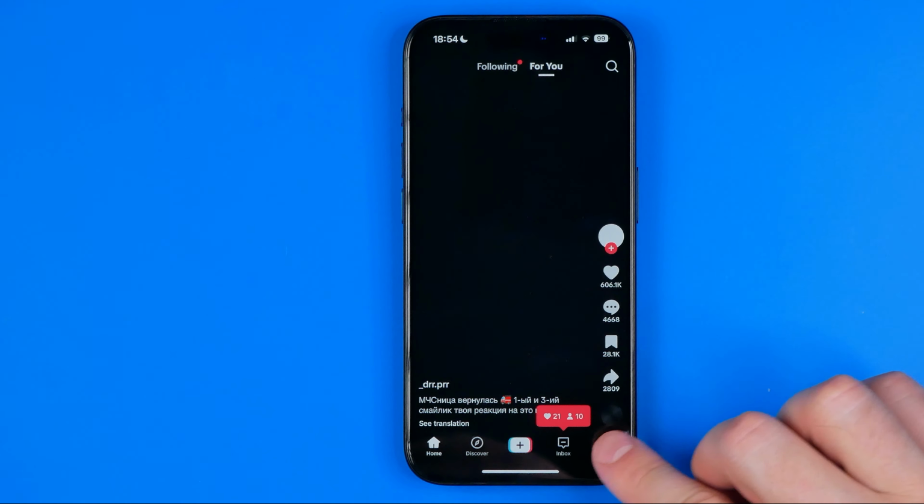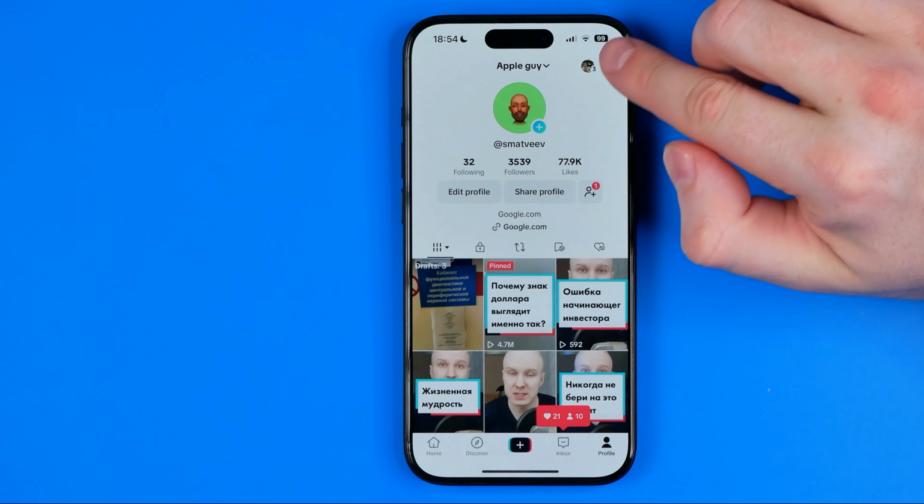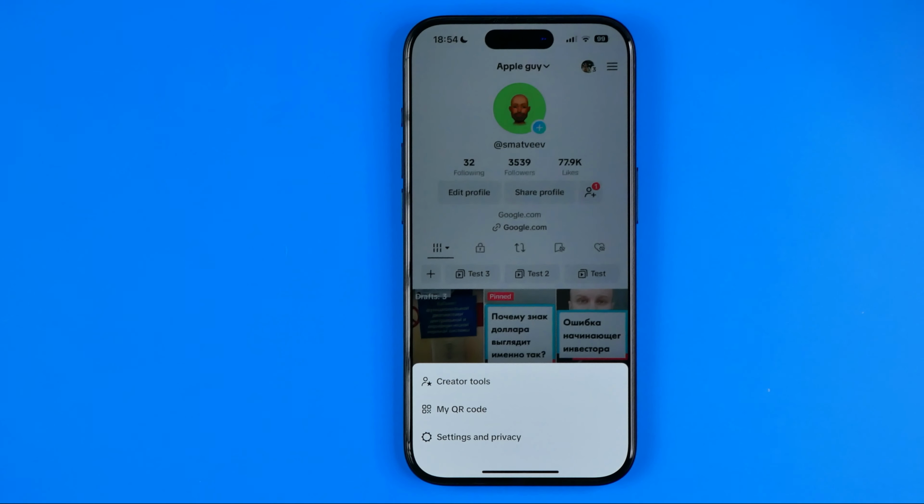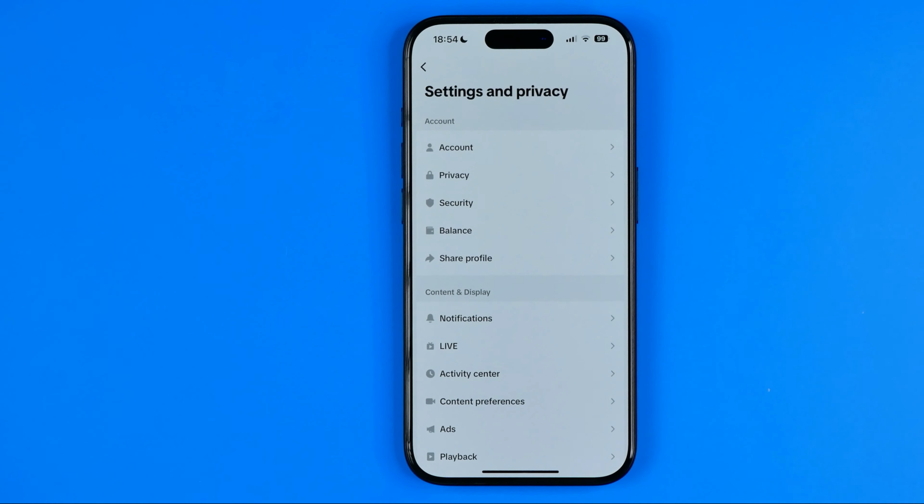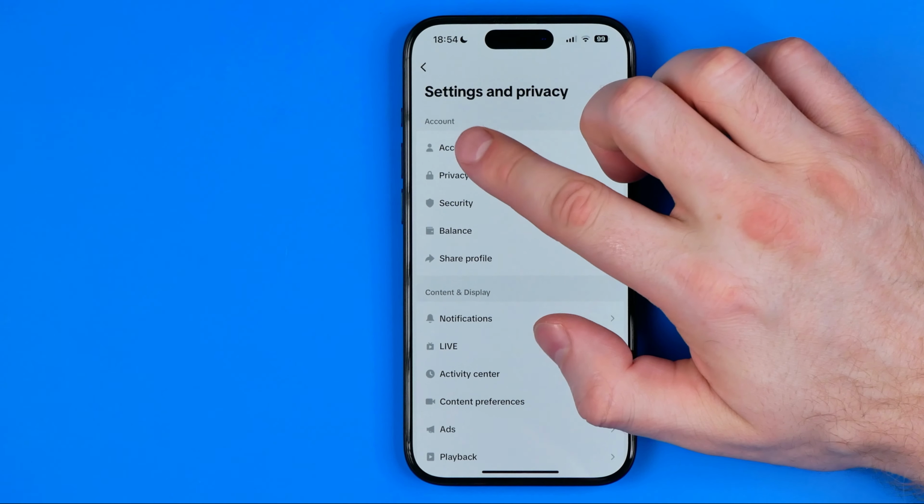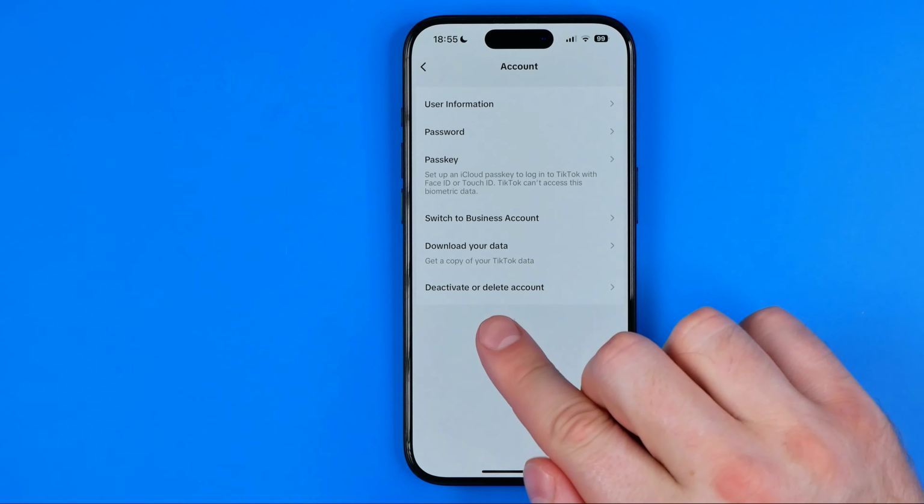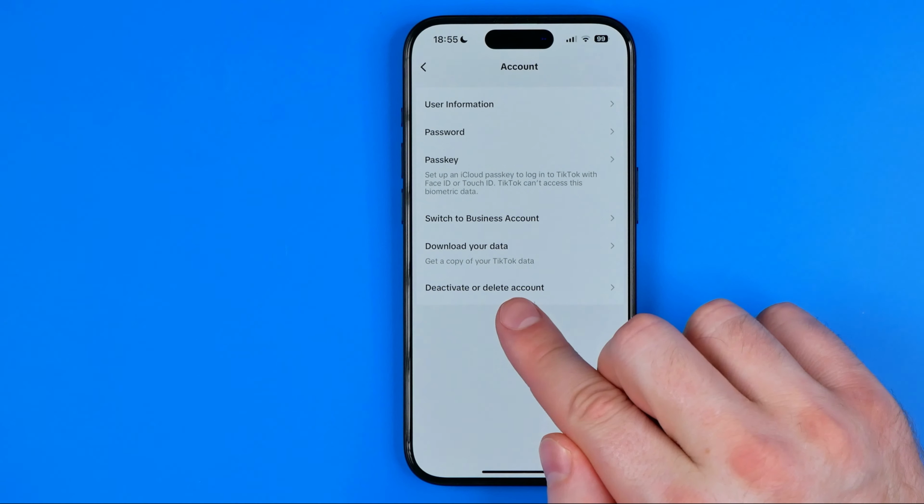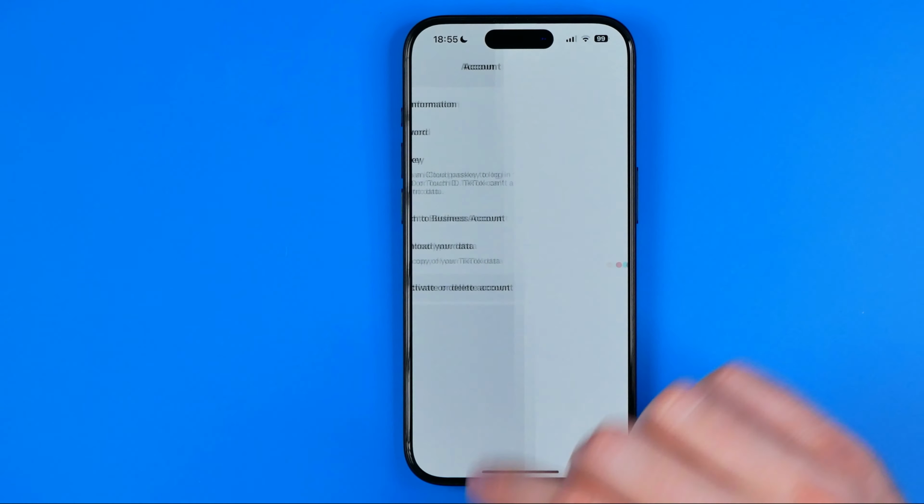Then head over to your profile, tap the menu icon, and then select Settings and Privacy. After that, at the very top, you can easily find Account, and down below here, tap on Deactivate or Delete Account.